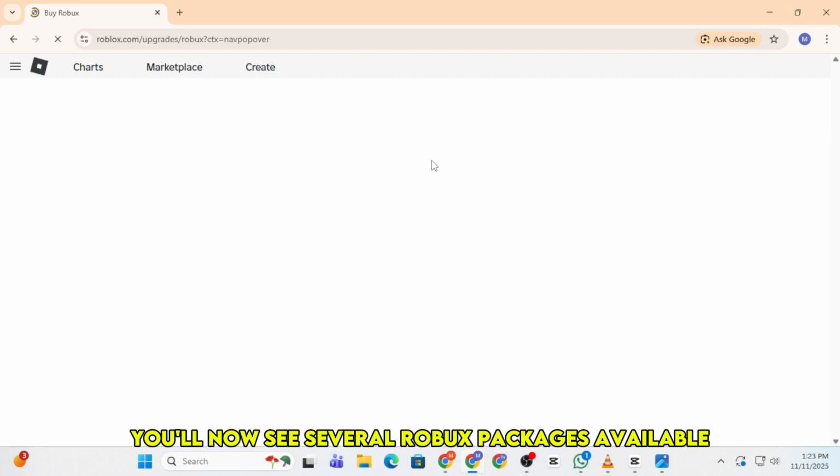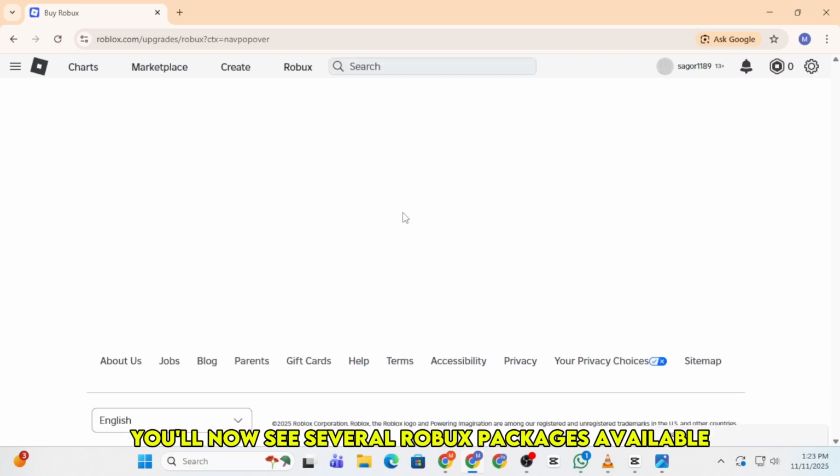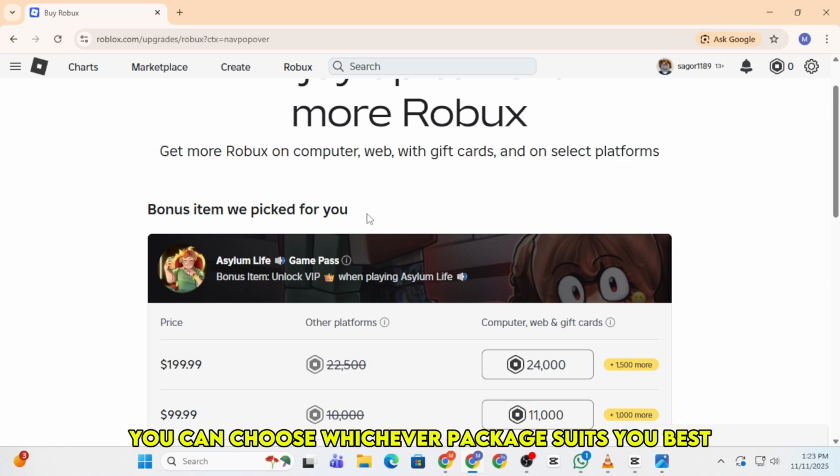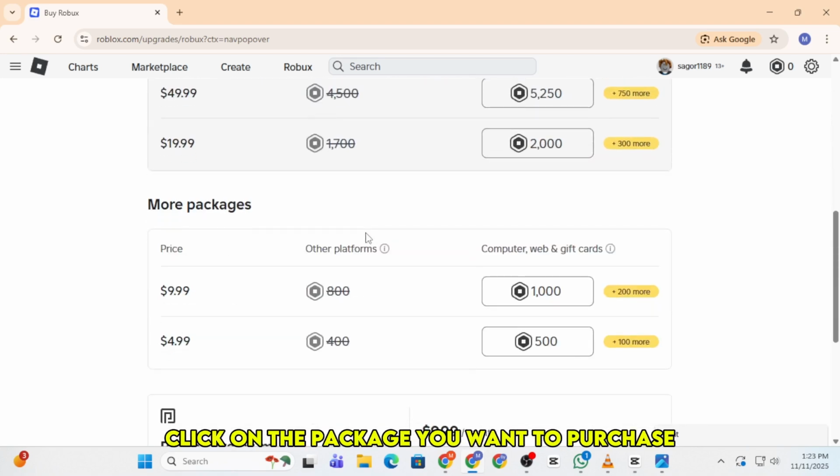You'll now see several Robux packages available, each with different prices. You can choose whichever package suits you best. For example, 500 Robux for $4.99. Click on the package you want to purchase.